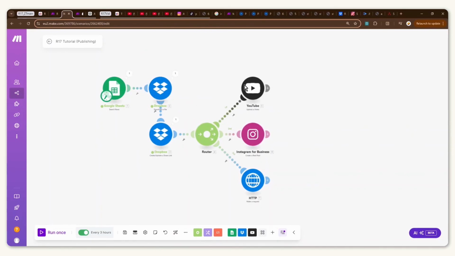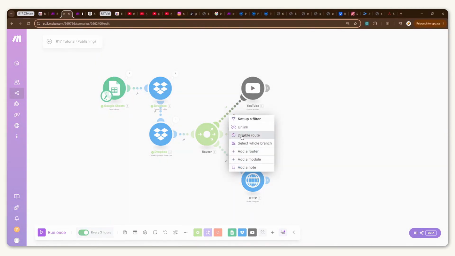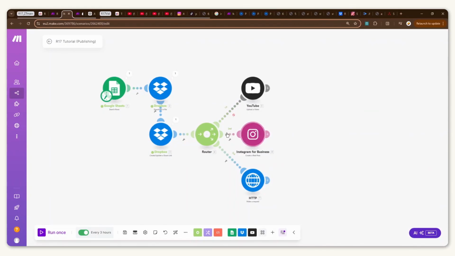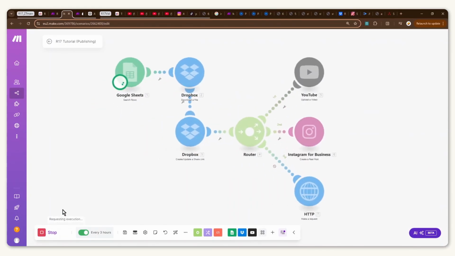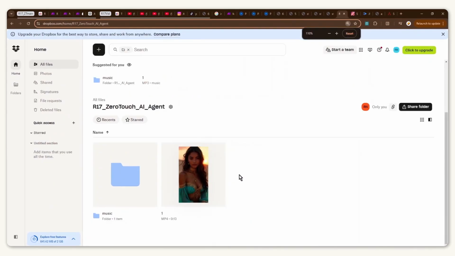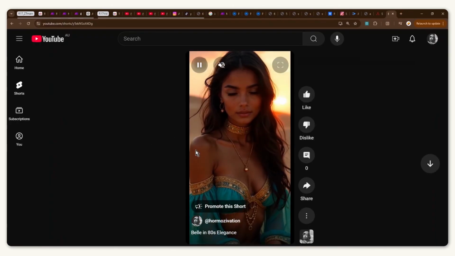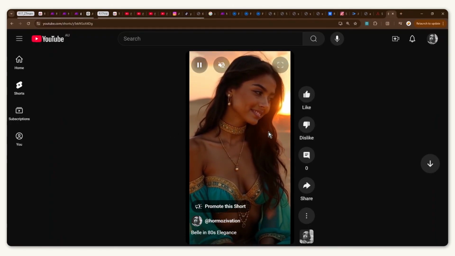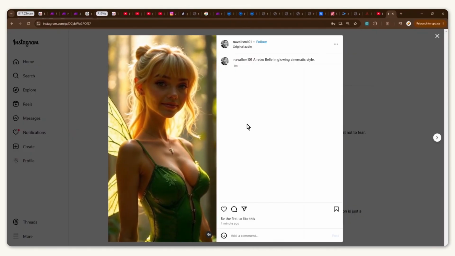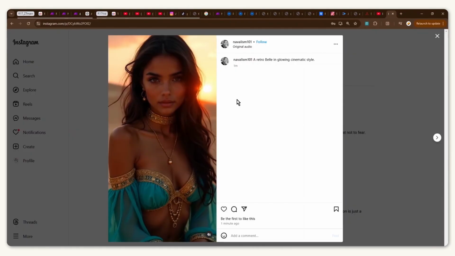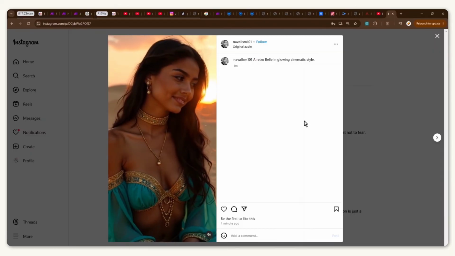Now, if in case you don't need any of these, then you just need to right click and click on disable, and that will actually limit the posting to just the ones that you need. So if I click on run once just to test this out, you can see that it got my video file here. It has now posted to YouTube and is now posting on Instagram. And if I go to YouTube in my test account, you can see it's been posted successfully. And also if I go to my test Instagram channel, you can also see that it's been posted successfully.